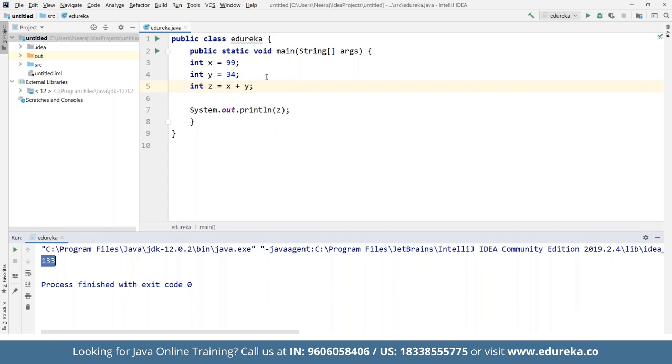In the same way, we can add, we can subtract, we can multiply. For example, we can run it again. This will be executed, and now we have the entire solution with us. We can perform all types of arithmetic operations as a part of Java.